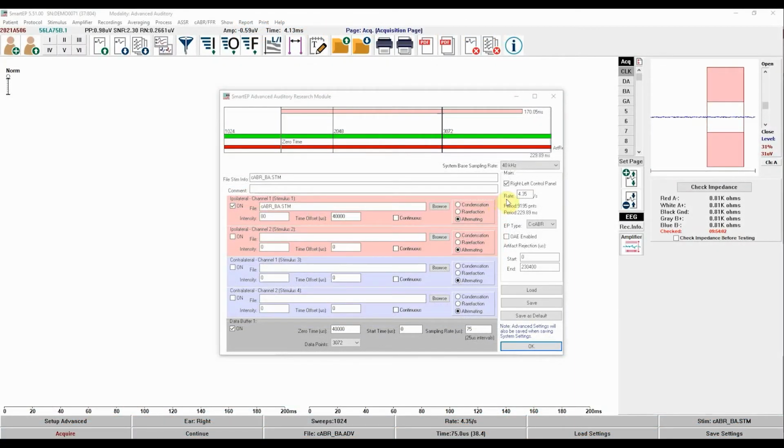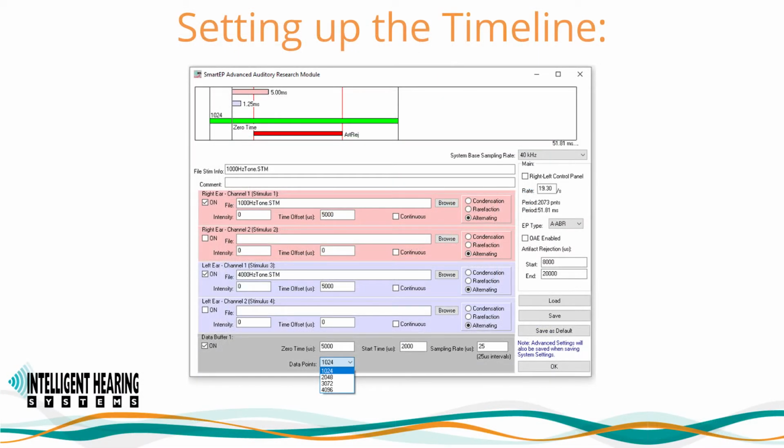Note that the rate is 4.35 per second, which leads to a timeline length of 229.89 milliseconds, as indicated at the end of the timeline and under the rate field listed as period. The secondary period value given in points indicates the maximum number of data points that could fit in this timeline based on the selected system's base sampling rate. Let's discuss placing items on the timeline. Stimuli, recording area, artifact rejection area, and the definition of 0 can be moved to any position on the timeline.